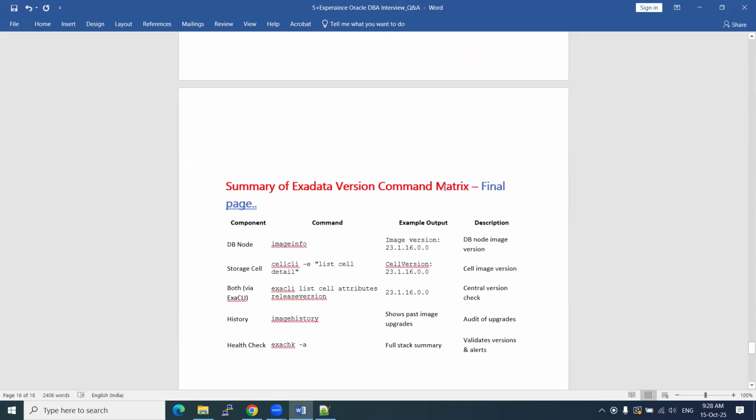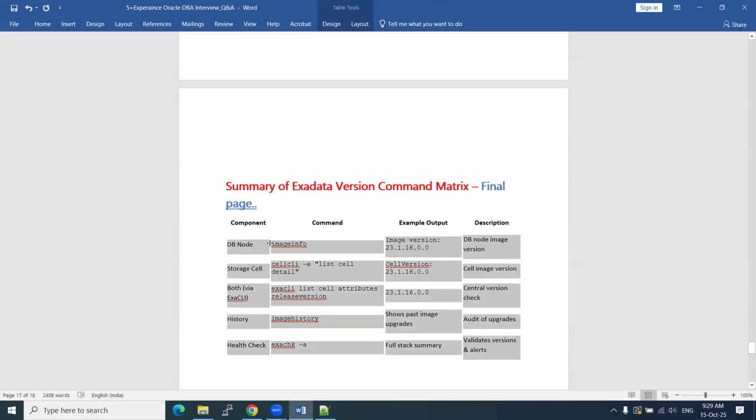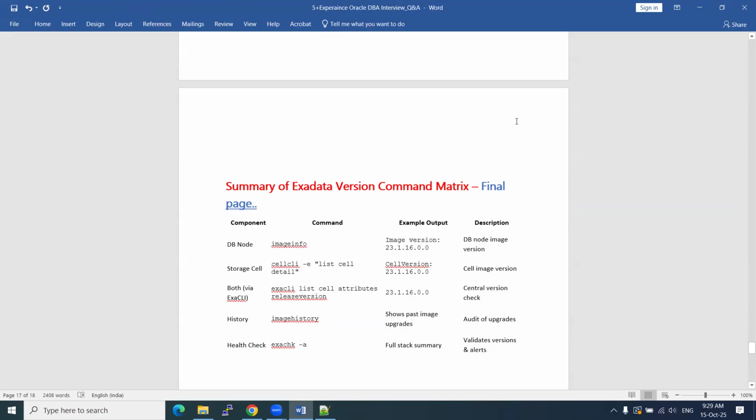And the summary of Exadata versions and commands we have discussed till now: for image, connect to a DB node and execute imageinfo; connect to your storage cell and execute cellcli; and connect to both via Exa CLI. This Exa CLI, as I said, means no need to connect to a DB node or a cell node; any one of the nodes is fine, not individually connecting and executing. So this is the high level information we have learned till now. These are the majority of the commands. We have another couple of commands as well, which we'll try to cover in our upcoming sessions.